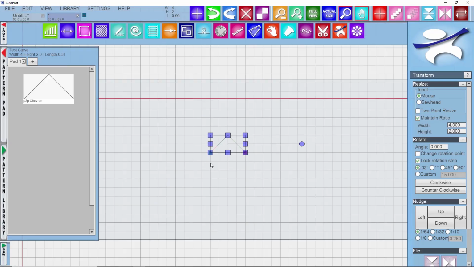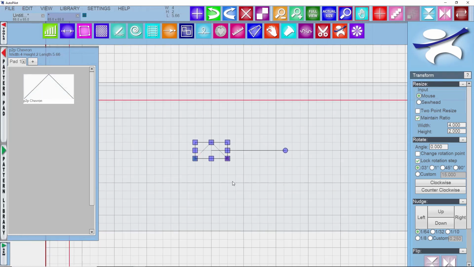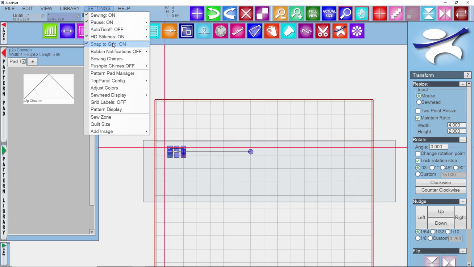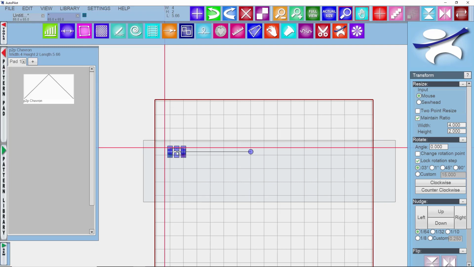So let's play with this pattern now. I'll go ahead and drag it on from my pattern pad, and we can show you some of the things that can be done with this. The first thing I want to do though is go back in and take that snap to grid off. Did you see how it was kind of magnetically snapping to certain things? So now I can move it without that restriction. Let's set this up a couple different ways.